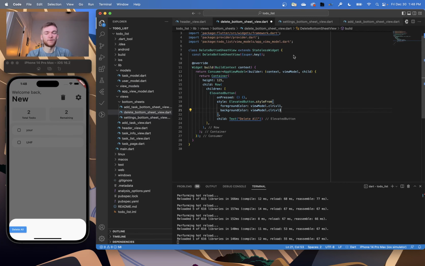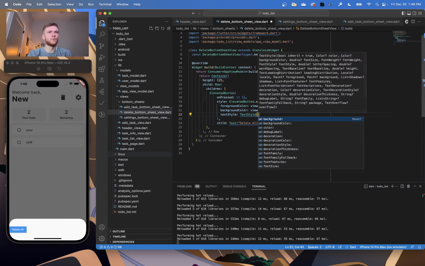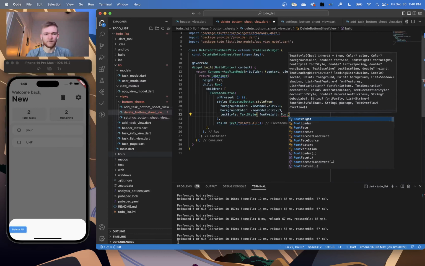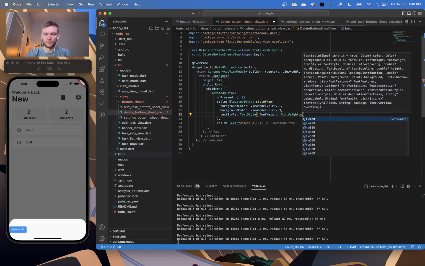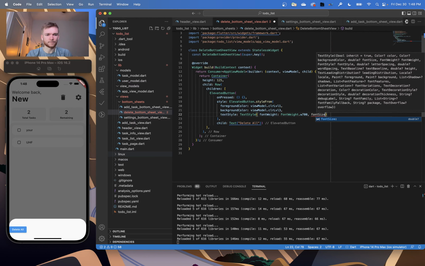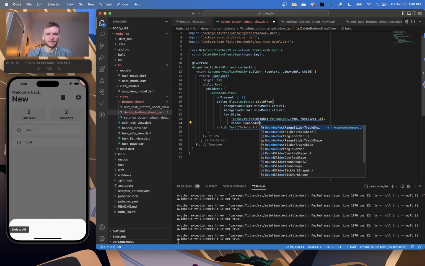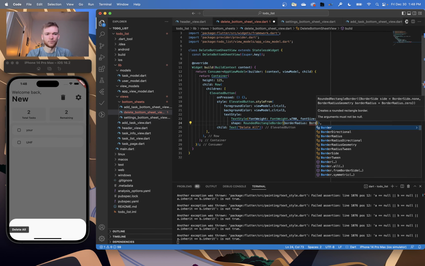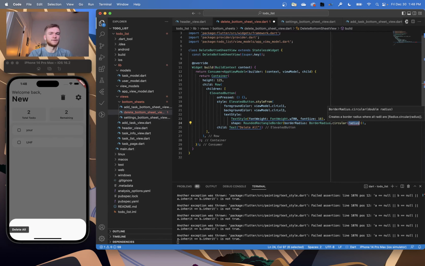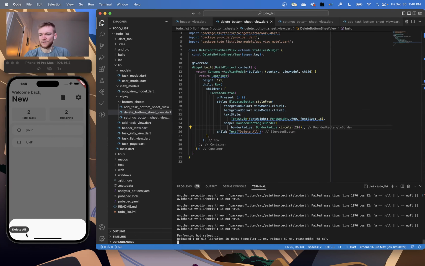We're also going to want to provide a text style to the text inside of the button. So we'll say our text style is equal to text style, and then we'll provide a font weight, because we want this to be a little bit on the thicker side. We'll say W700, and we'll also say that our font size is, say, 16. Now if we reload this, it's starting to look a little bit better. We're also going to provide a shape to give it a less harsh edge, more of a rounded corner. After our text style, we'll say the shape is equal to a rounded rectangle border, and we'll provide a border radius of border radius dot circular, and let's say 20 is a good border radius here. Now it's starting to look a little bit better.